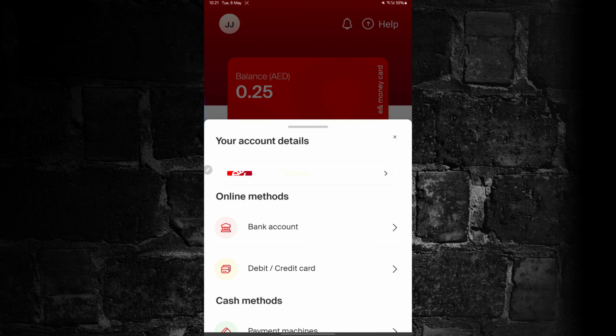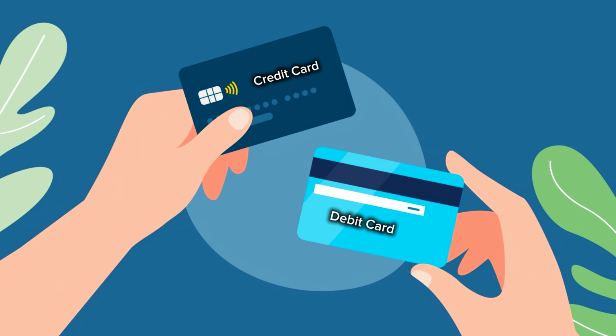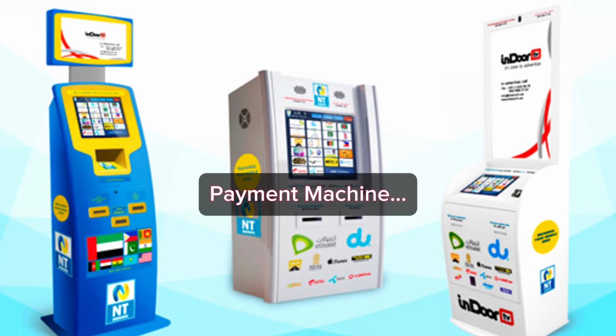Add money to your account. You can deposit money in 3 ways: from a bank account, using a debit or credit card, or through a payment machine. The easiest method is by debit card, credit card, or payment machine.